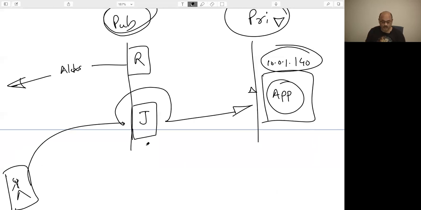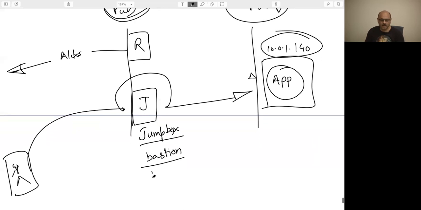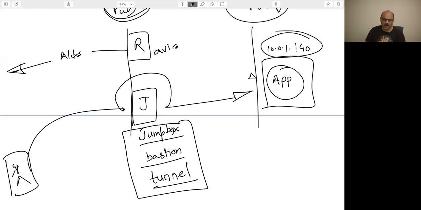By dedicating another box, you can call it a jump box. You can call it bastion. Various people have different names for the same thing. You can call it a tunnel machine. But the practical idea is to avoid using the NAT, because NAT is supposed to be a dedicated purpose device. The purpose of that device is to let the traffic go from here to the world outside. That's the purpose. So you dedicate that box with that one purpose in mind and don't mess with it.